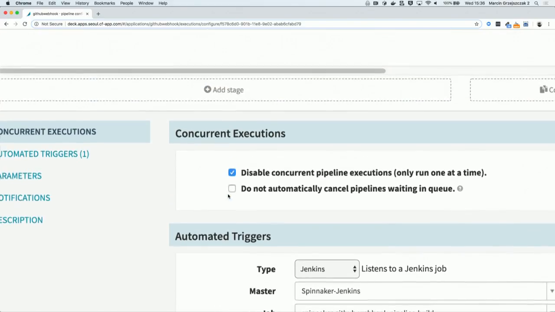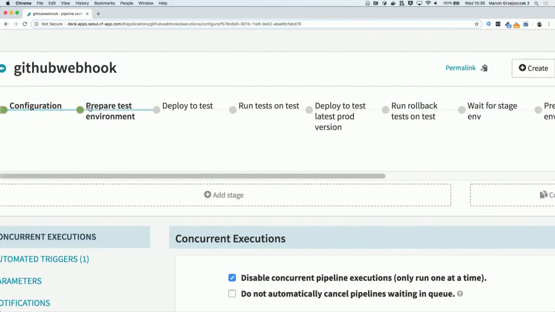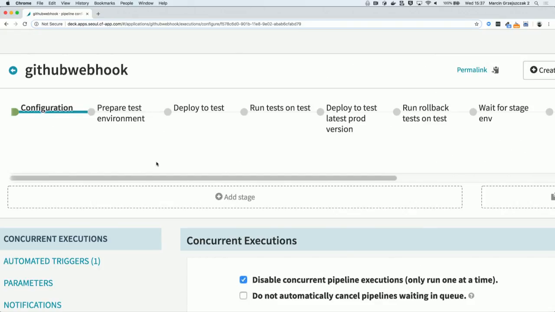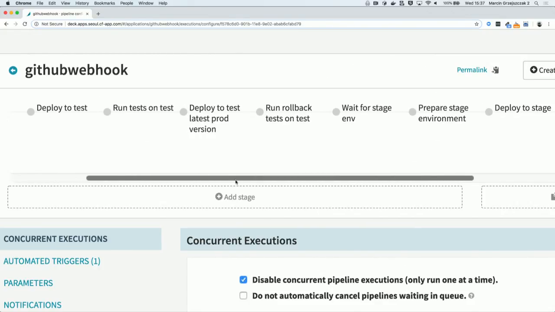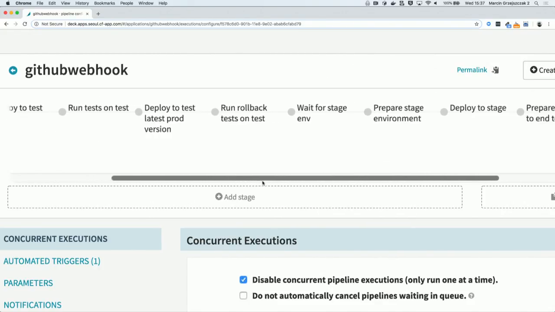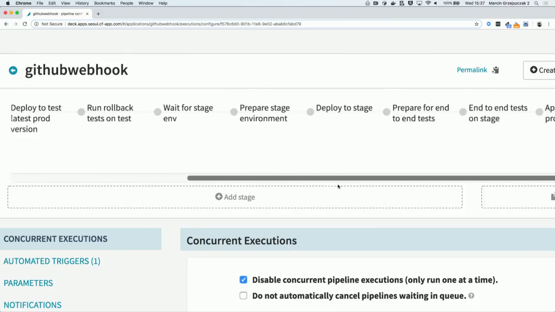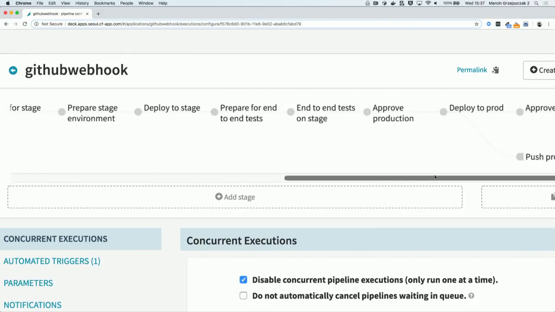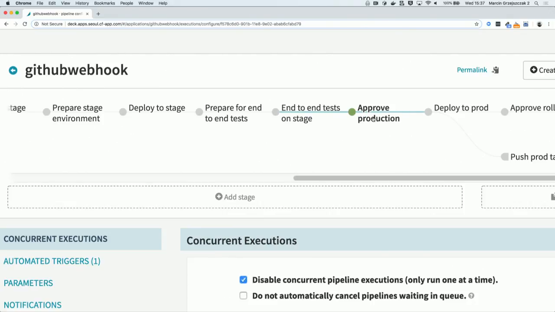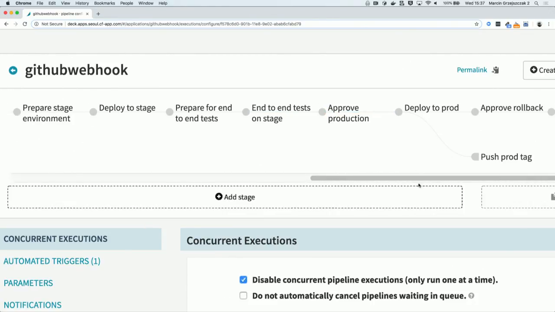And so the CD pipeline could contain things like prepare the test environment, which I believe is like making database changes, or is that what's going on there? I'm going to talk about this in a second. Okay, but you just see how long it is at any rate. Deploy to test, run tests, deploy to the test to the latest prod version, et cetera. And so we kind of move our way up through the staging environment. We have a manual step here to approve for production deployment, deploy to production. So there can be many stages that go into the CD.